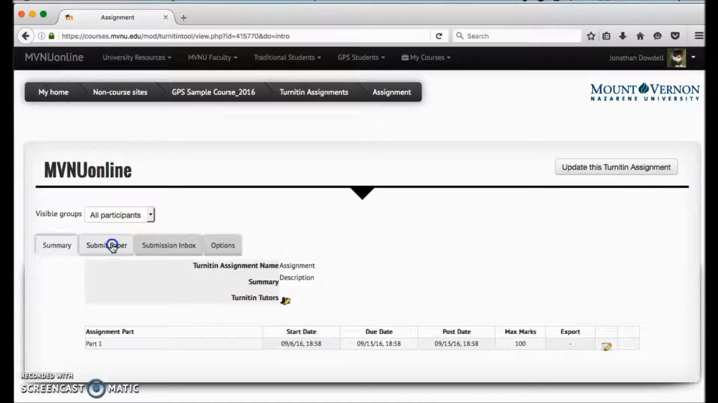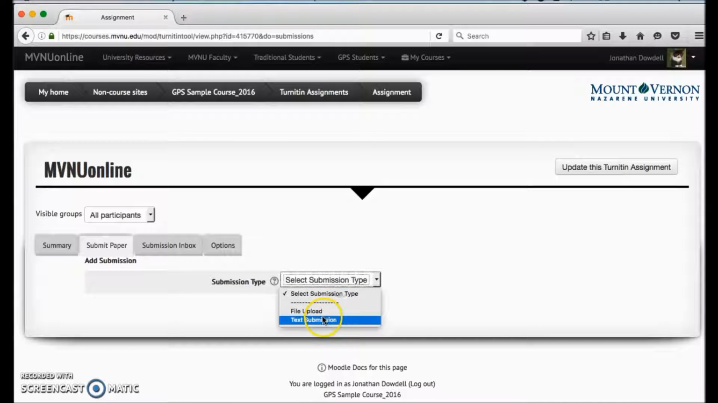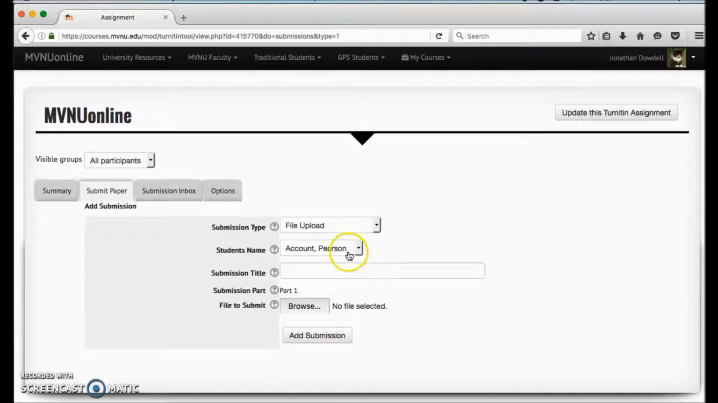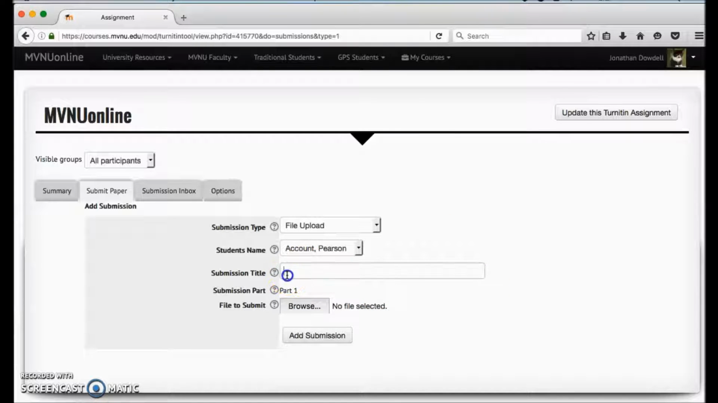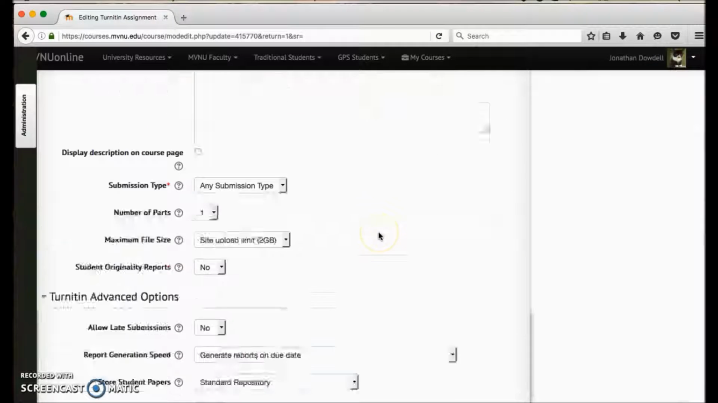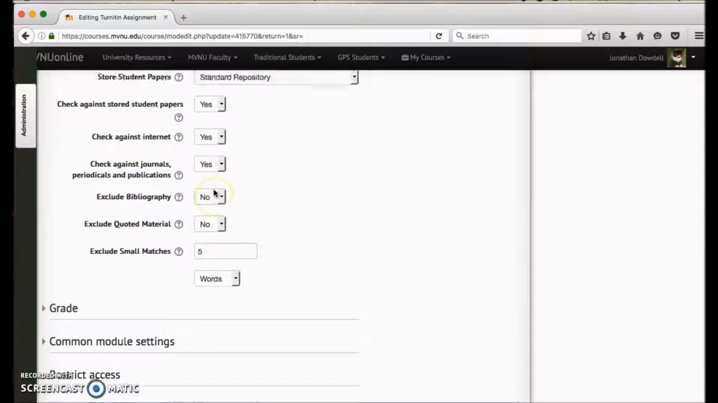And if we go back to submit paper real quick, we can select the file type. So we want to do file upload, especially if a student emailed us and wants us to turn it in for them. And then from here we can select the student, the submission title, and then we can select the document and add it ourselves. We can even make it so that we can just view specific groups on our page. And there's also an update this Turnitin assignment option at the top corner. So if we do need to make any adjustments to our Turnitin assignment, we can do so at any time.